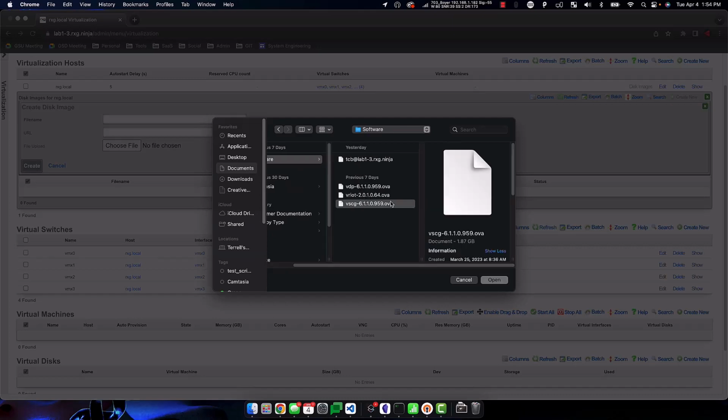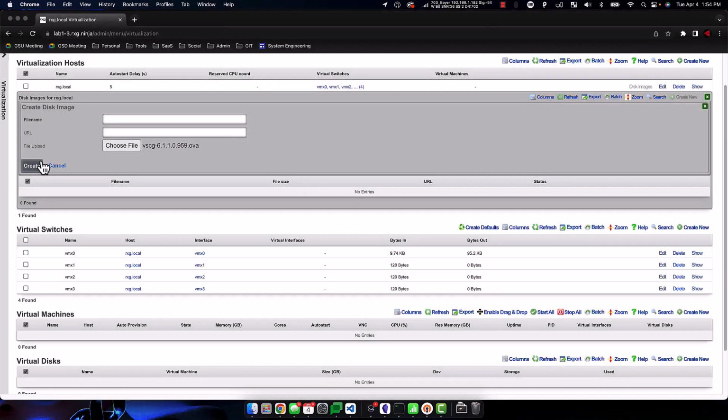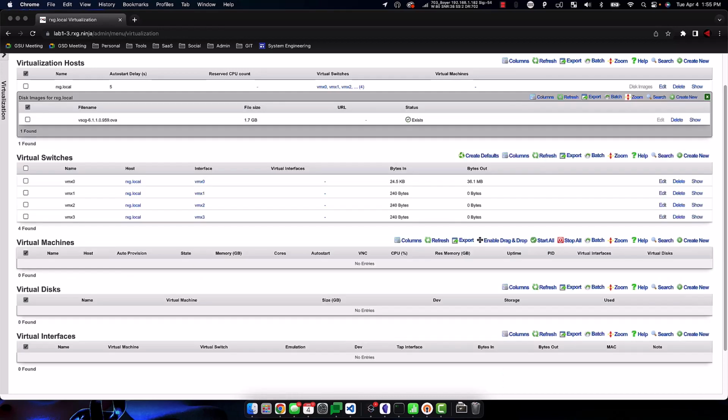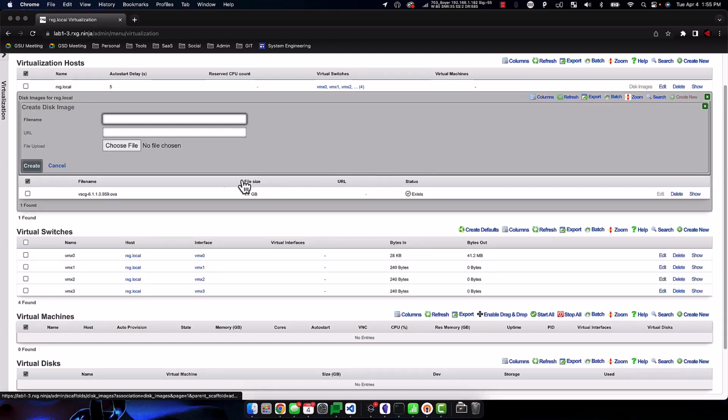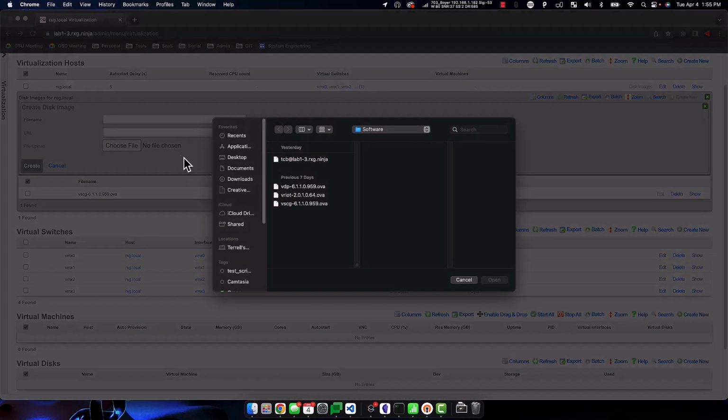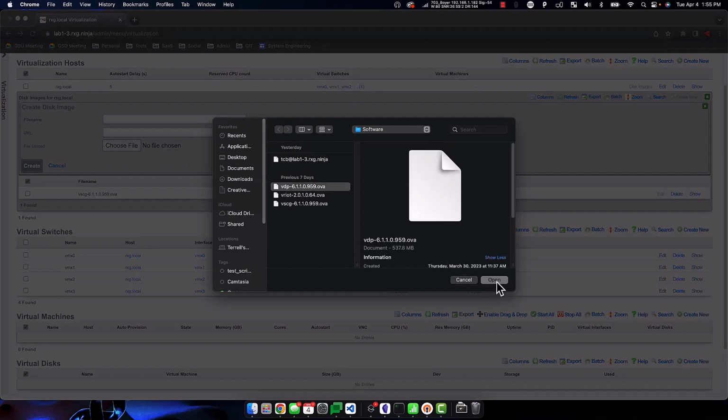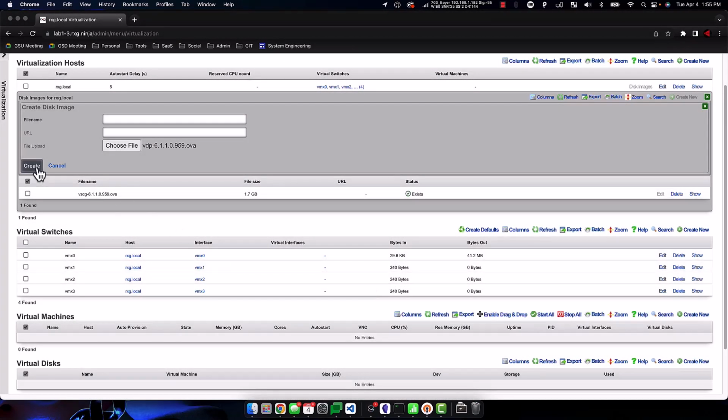And so we'll load SmartZone first. And we'll hit create. All right, that file is now loaded. So we're going to go ahead and load the Dataplane next. So choose File, VDP, Open, and Create.